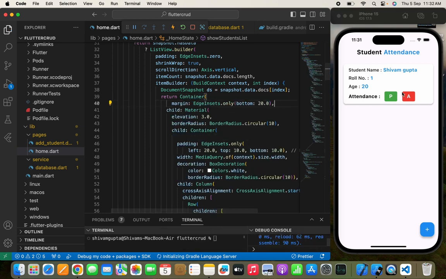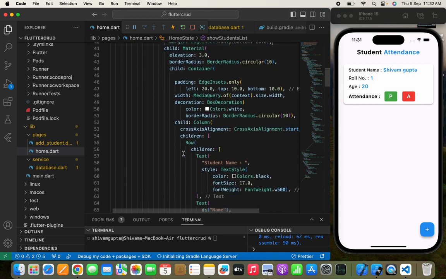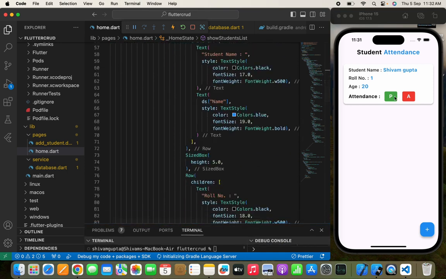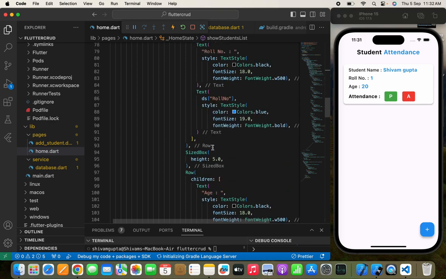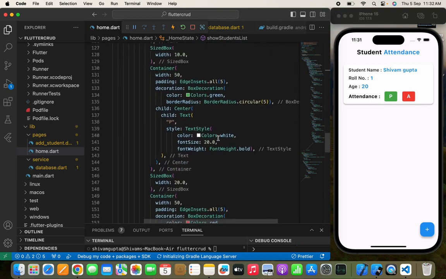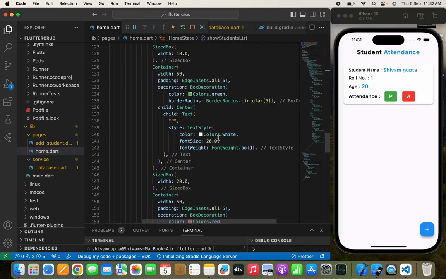Yeah, so now let's handle this attendance case. So if present and absent are both false, then we just need to show the container with a white color. We don't need to show the color now, because I want that when the teacher presses P, that means the student is present, then we'll change the color to green.